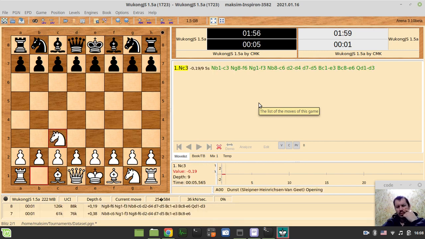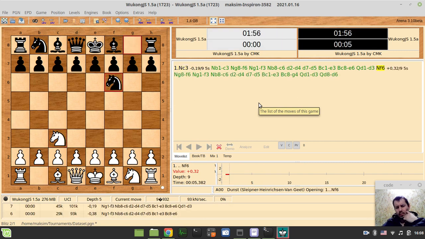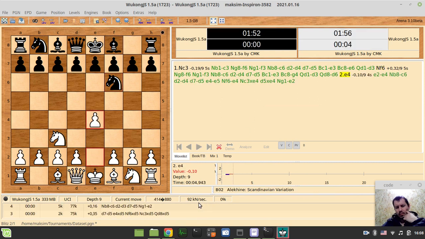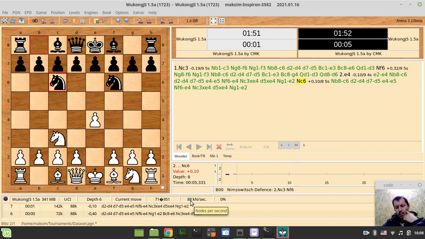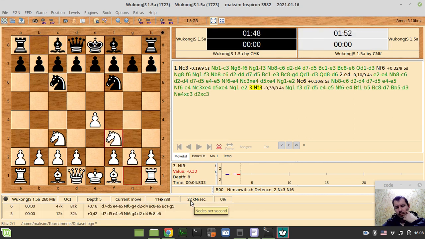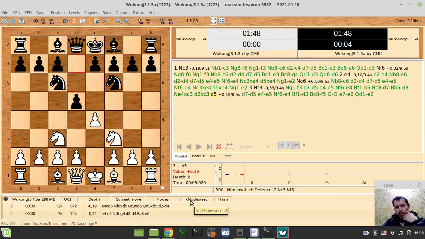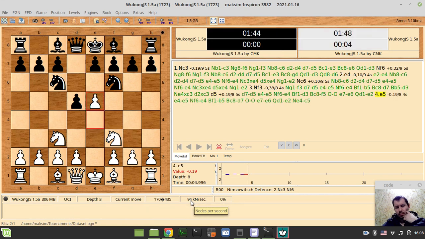Still depth 9. This is a little bit strange. Probably the nodes per second are lower, at least visually this is seen. 88, 32, 81, 91, 96. So it doesn't go to 100 nodes per second.